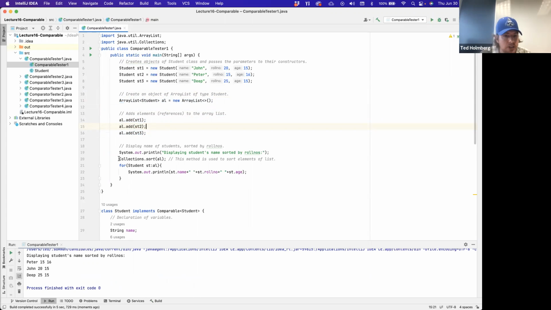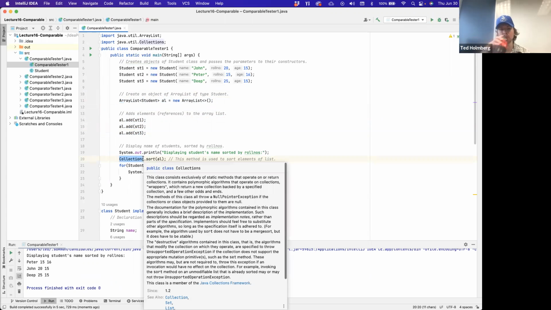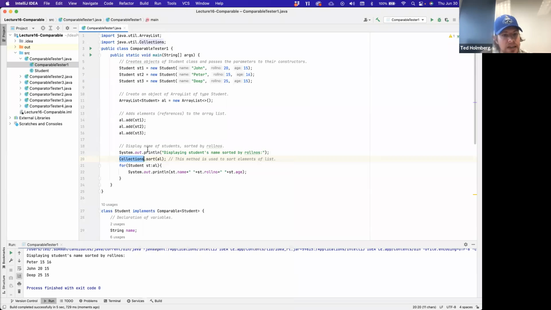And then on Collections, we imported Collections, we're going to call the sort method on it. And we're going to pass the ArrayList to this helper method. This is a static method that's inside this Collections class. So this isn't Collection, this is Collections with an S. I hate when they name things so close to one another. So this is a concrete class that has helper methods for collection data types.